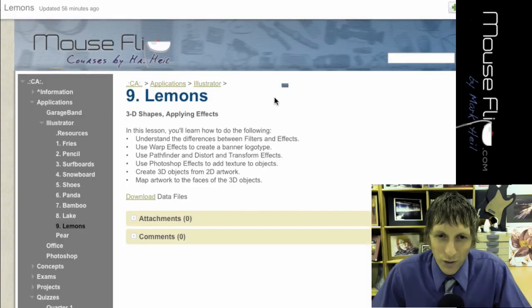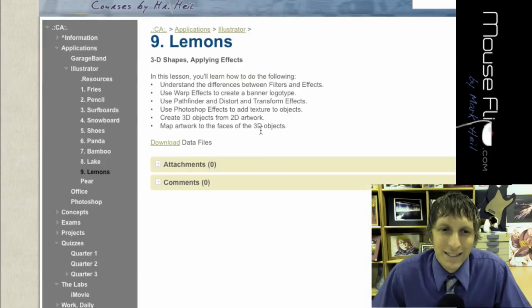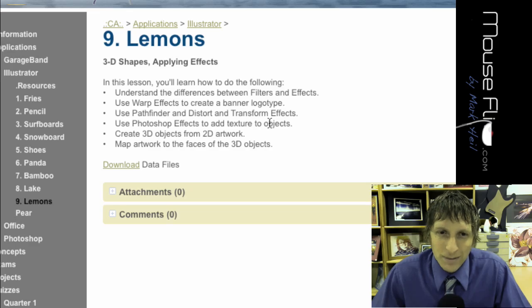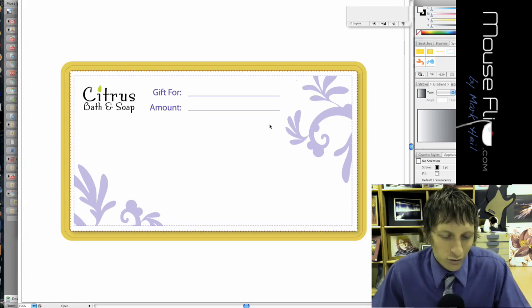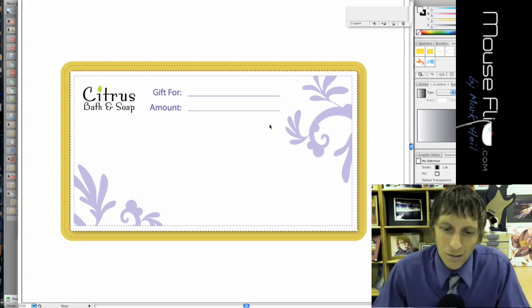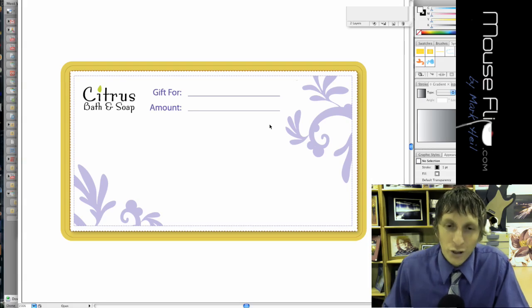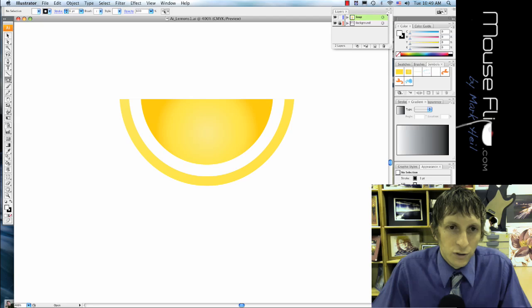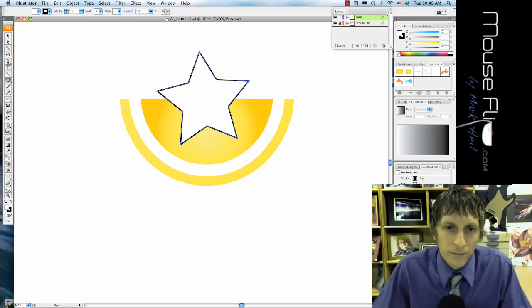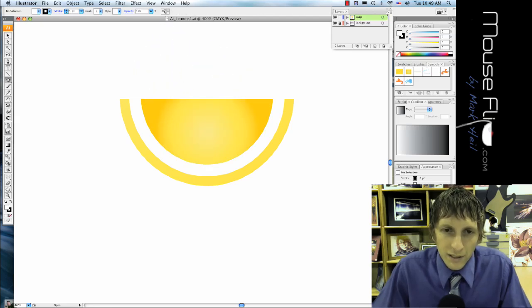Today we're going to be working with lemons, lots of lemons, specifically 3D shapes and applying effects with different warp options and map work. So let's go ahead and get started. Let's pretend we're with a marketing company. My background is in marketing, so I really like marketing. It's very effective and useful. So click on the star tool, and don't make a default star.